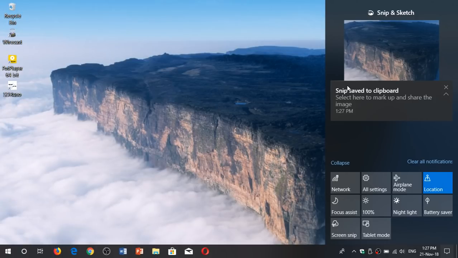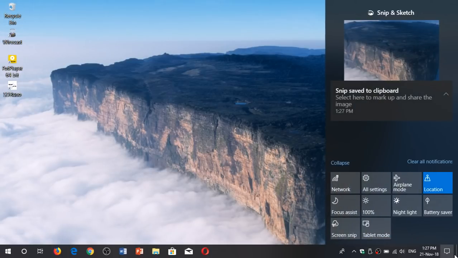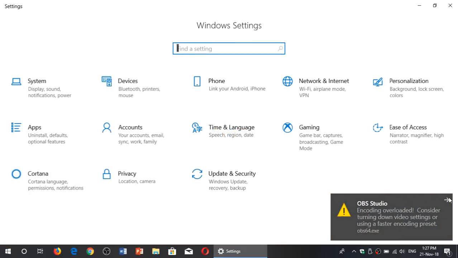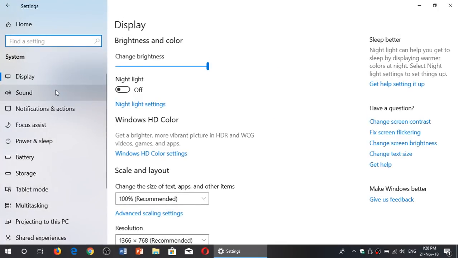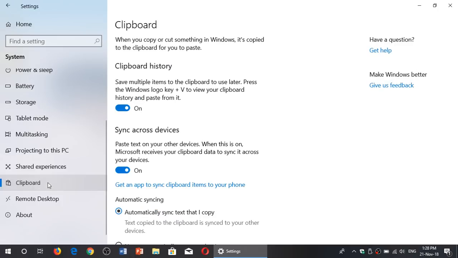So how do you access the clipboard sync feature and the clipboard functionalities? Simply go to your settings, either by the Action Center on the right side, click All Settings, or the Start menu. You have the little gear icon for the settings. Go here and go into System. On the left side, at the bottom, you will see something called Clipboard.